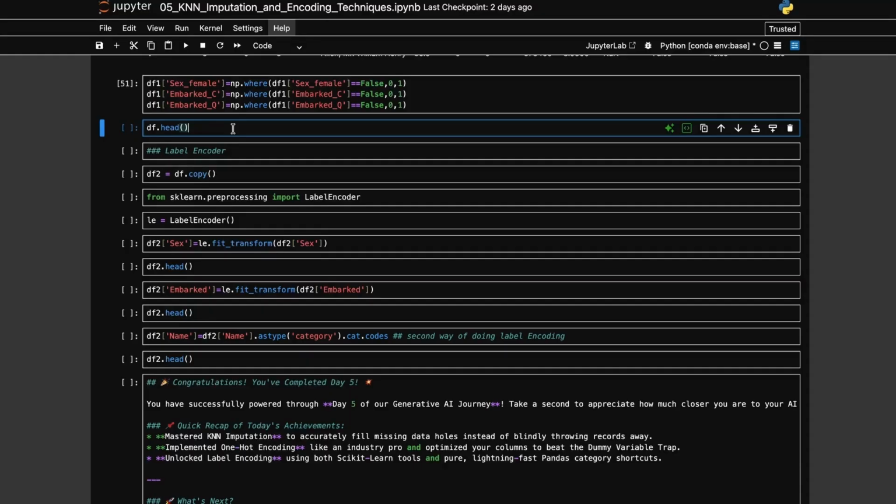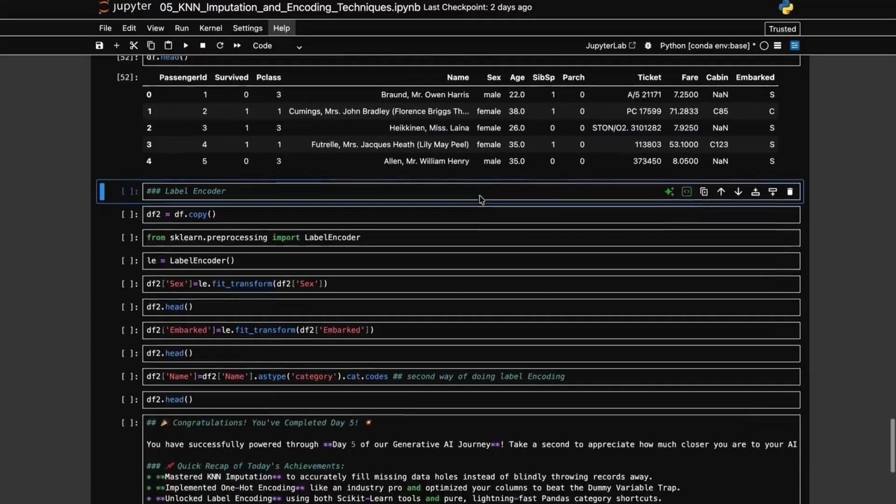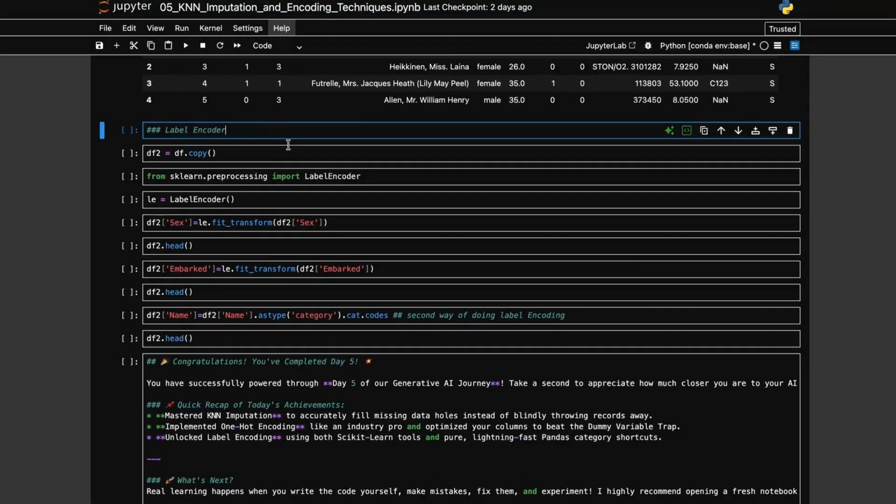Let's call df.head to look at our original base data frame. So look at that. Original dataset still contains its raw text string. So this proves that our workflow safely protected our baseline data. Awesome. So till now we have learned how one hot encoding works and how to optimize our features using NumPy.